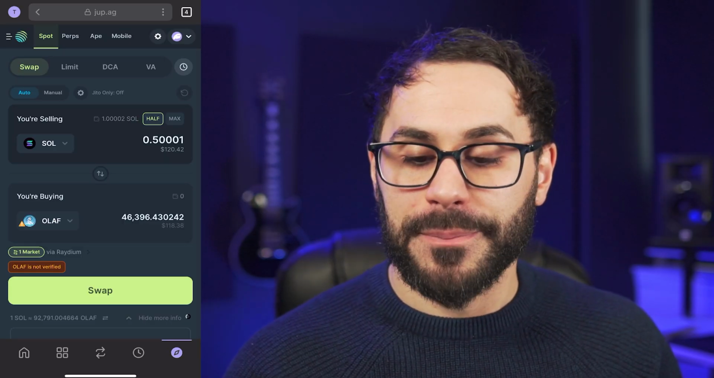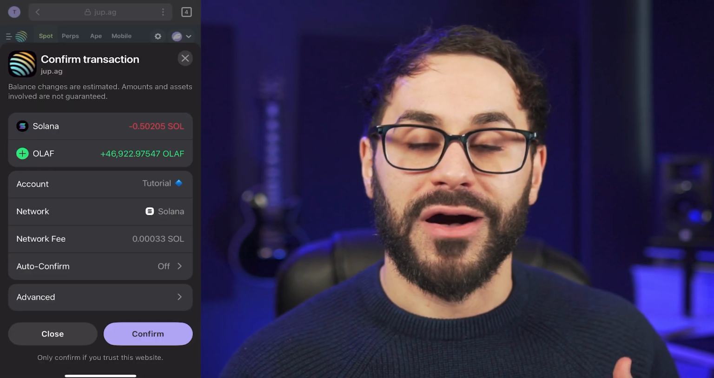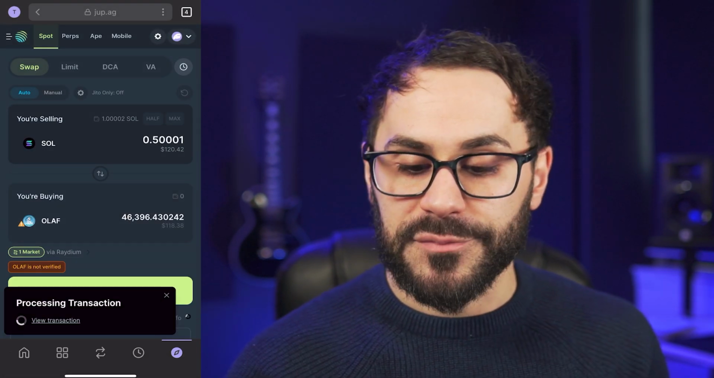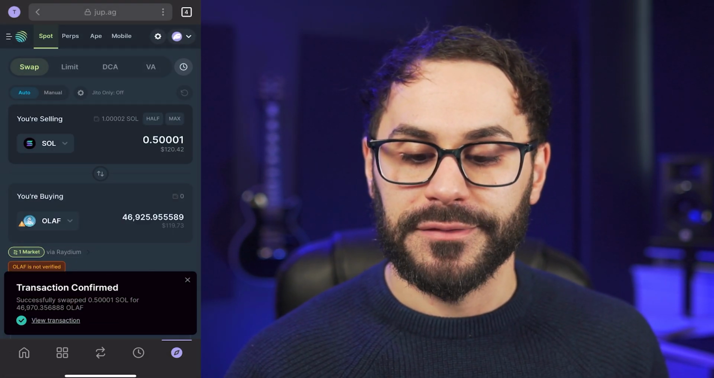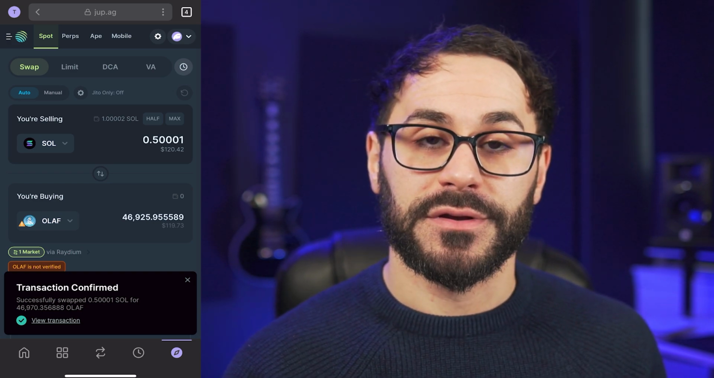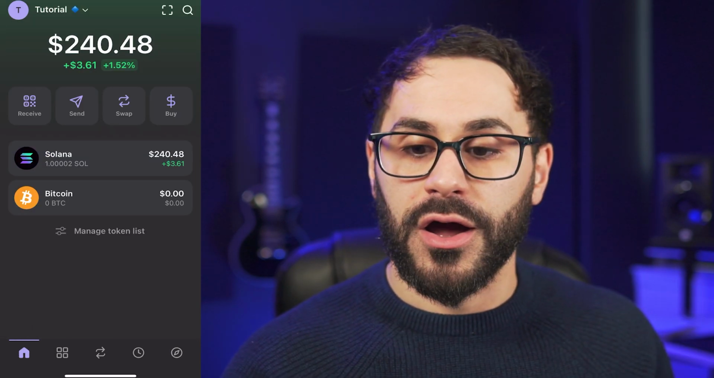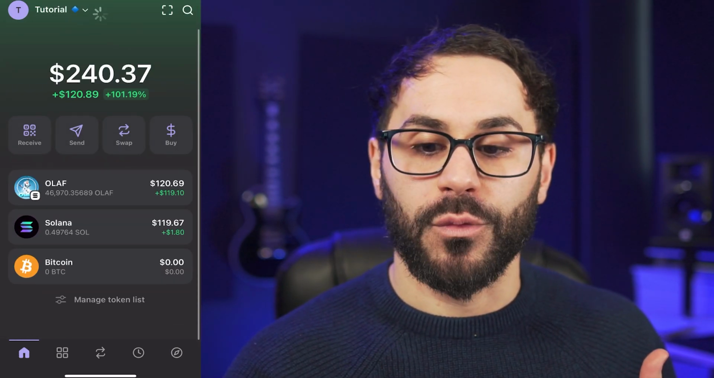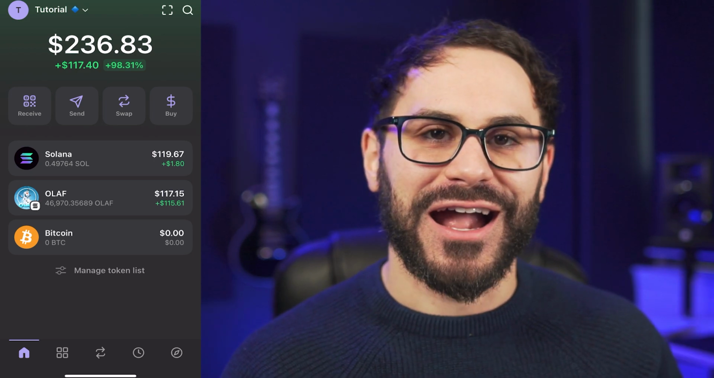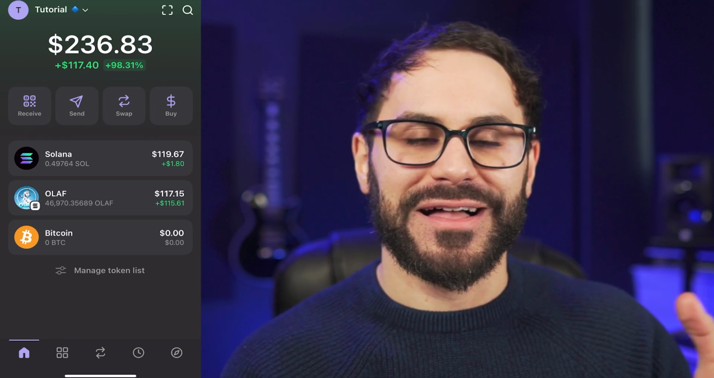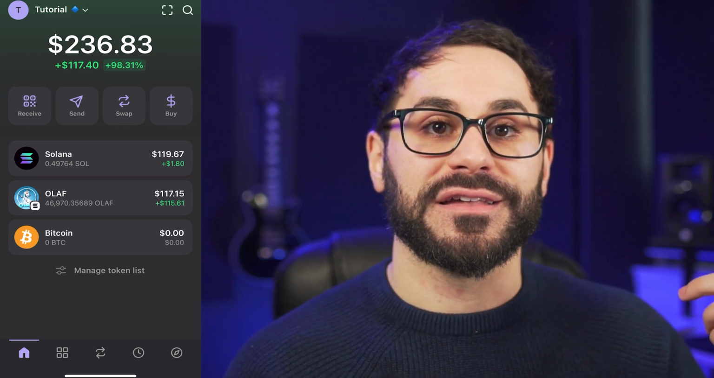Now, this is going to populate like this, and I'll hit swap. I'll have to confirm the transaction here, and it's processing, confirming, transaction confirmed. If it fails, just try again. It will probably happen the second time. Now it's done. I'm going to hit the little home button on my Phantom wallet, and I'll refresh my wallet. And there we go. I got Olaf in my wallet. I still have half a Solana in my wallet as well. And we just swapped into a meme coin.